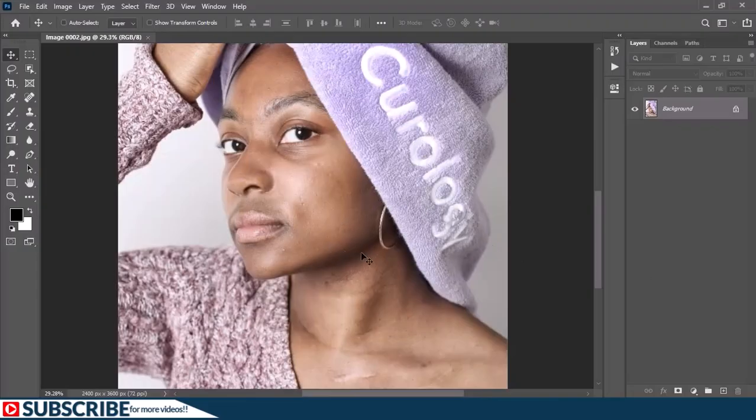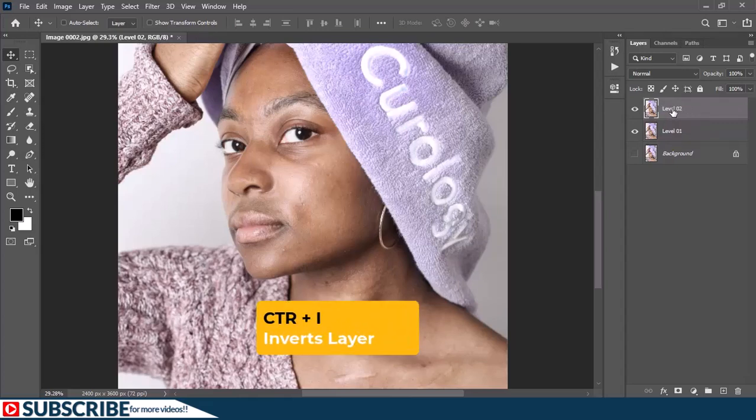Alright, as you can see, the image looks too desaturated. If you have your image open, go to the layers panel and make a copy of it by pressing Ctrl+J. Let's hide the background layer and add one more copy. Now take some time to rename them appropriately. Then with the top image selected, let us invert it by pressing Ctrl+I.